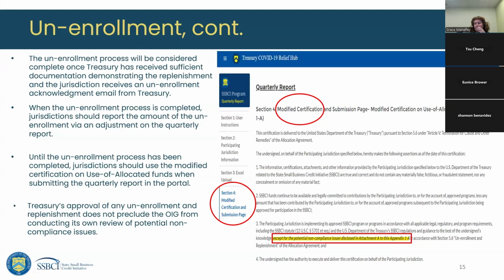Okay. Once Treasury receives the sufficient supporting documentation demonstrating that the jurisdiction has replenished the SSBCI account, Treasury will send the jurisdiction an acknowledgement email. The acknowledgement email closes out the unenrollment process. When you receive the acknowledgement letter indicating that the unenrollment process is completed, jurisdictions should then report the unenrolled amount as an adjustment on the quarterly report.